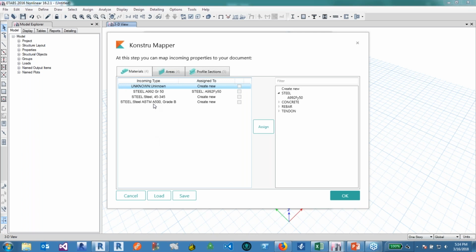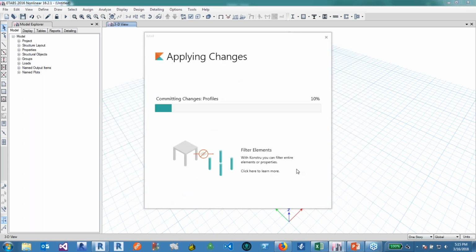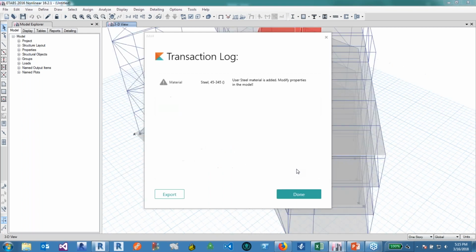For example, here I'm going to say, well, unknown could be mapped to concrete, and then, for example, 4000 psi, I'm assigning it. And also I can map, for example, area sections and profile sections. And usually they have been identified in my library, or if they haven't been found, then they will be created from scratch. Now I'm going to say OK to continue, and those changes will be applied. Now Konstru is going to create new section sizes and prepare the model and build it in Etabs.